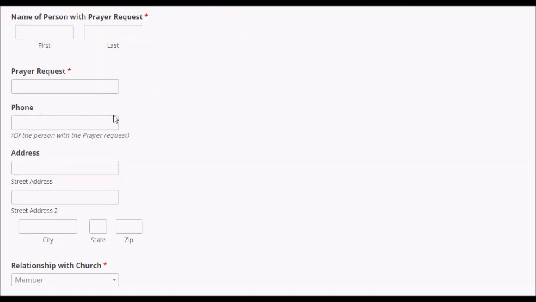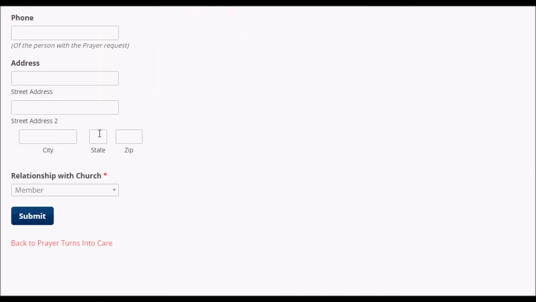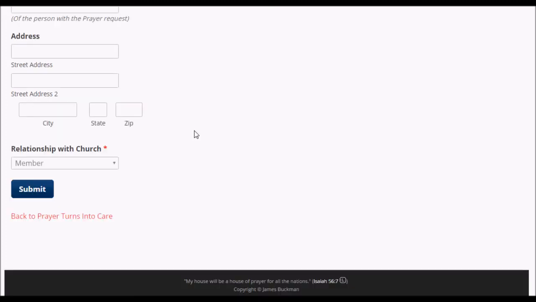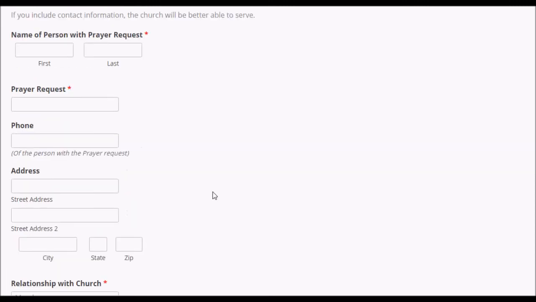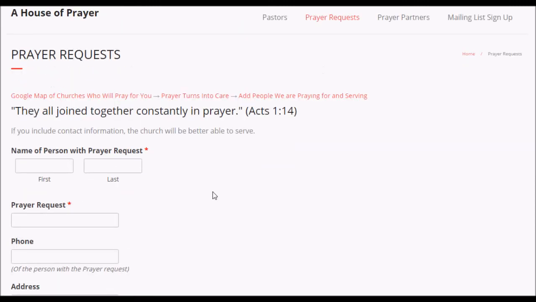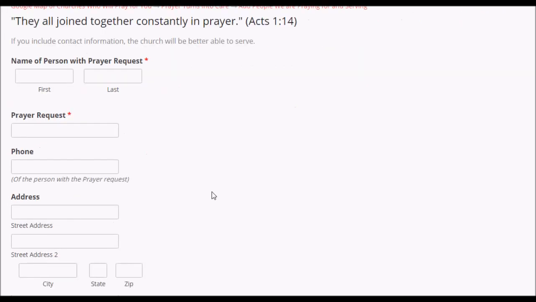They put in their name, their prayer request. If they want to be followed up with, they can put their contact information in there, what their relationship with the church is: member, visitor, community, or other. Hit submit, and it goes to your prayer database. And then you are automatically sent an email that a prayer request has come in. Your prayer coordinator is also automatically sent an email that a prayer request has come in, and your database is automatically updated so that people on your prayer team, next time they log in, can see the prayer requests that have come in.